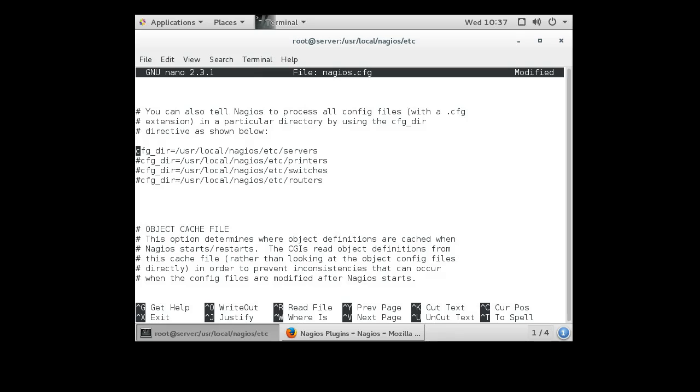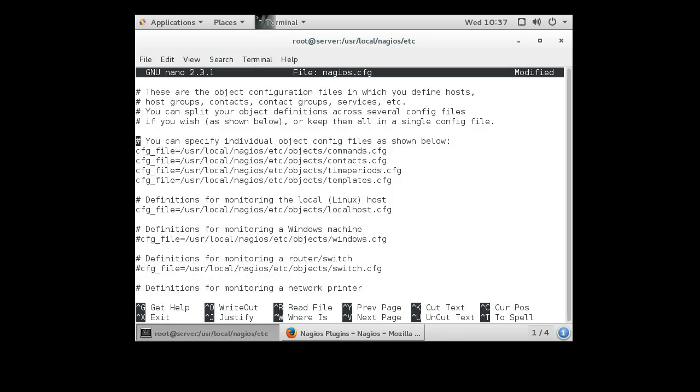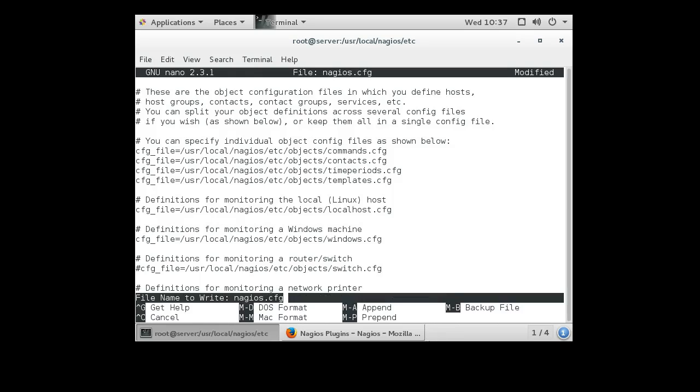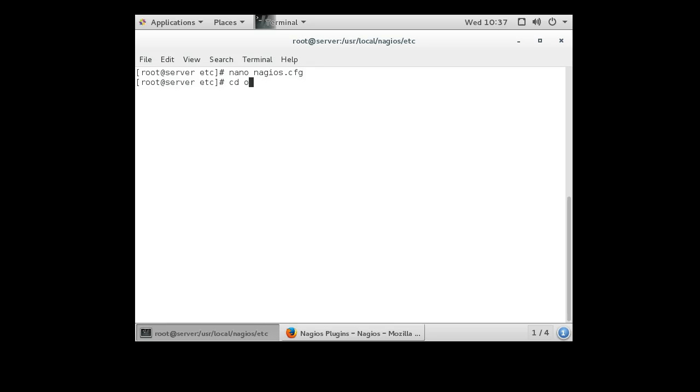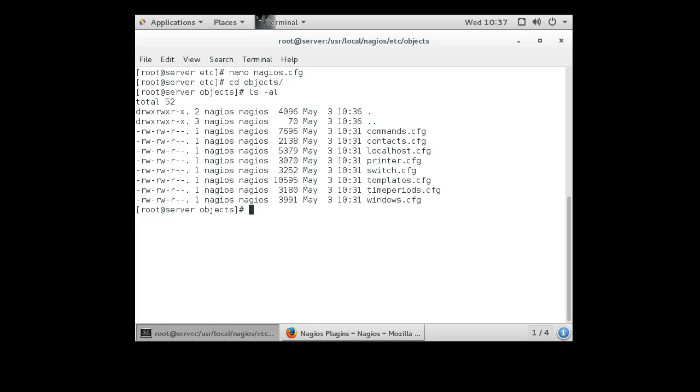So I do one file for each machine I want to monitor. I'm also going to go ahead and uncomment the windows.cfg file. I'm going to modify that one real quick too. So I exit out, and then I go into the objects directory where the windows.cfg file was, take a look around, and then there's the windows.cfg. So I'm going to edit that one.